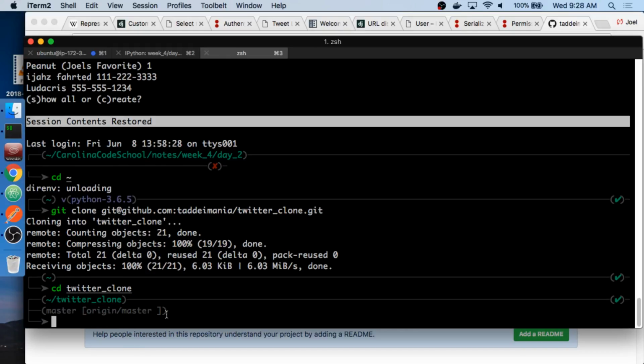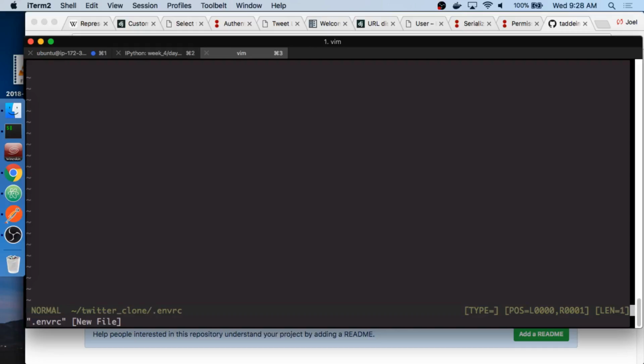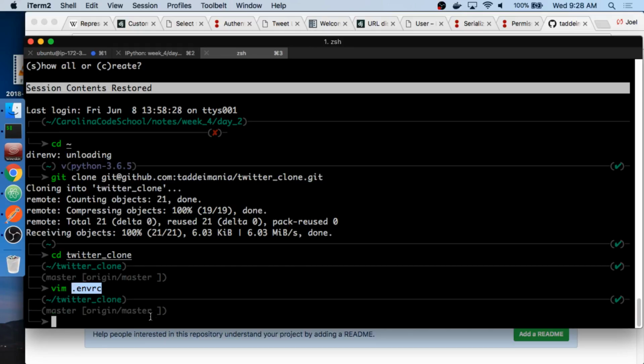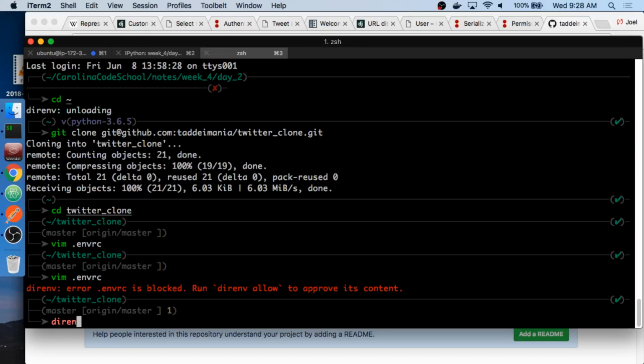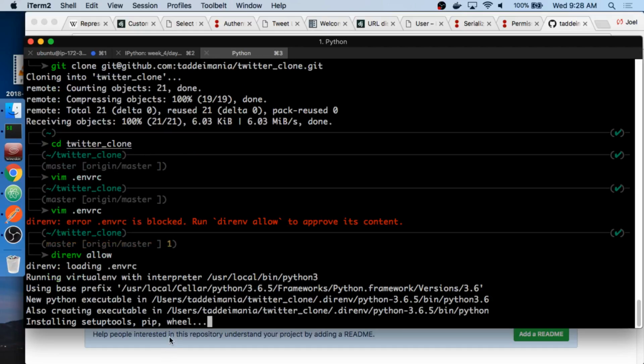When you cd into it, now you need to do the whole direnv thing. So we need to open up our text editor for .envrc. What was that? .envrc for direnv. So we're going to open up an .envrc and we're going to say layout python. I mean, you guys have been doing this for every project, so save it and quit it out. And then we do the direnv allow business on it.